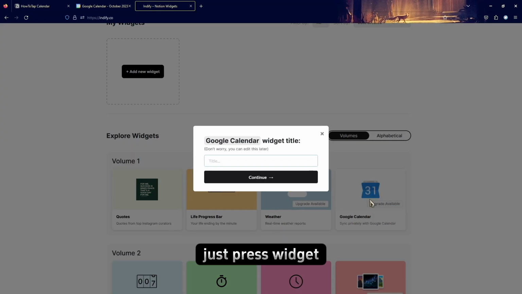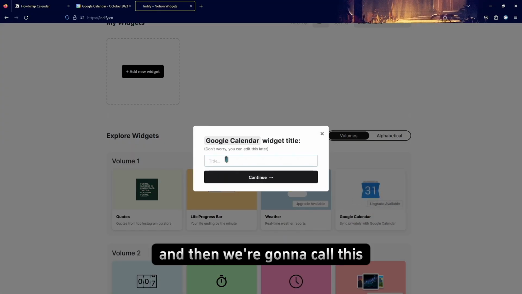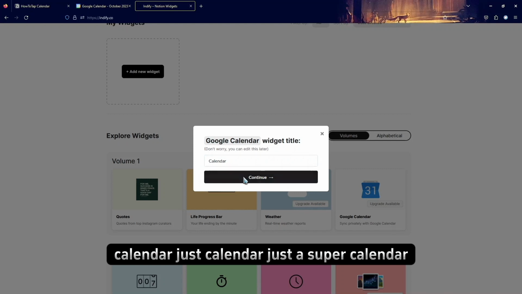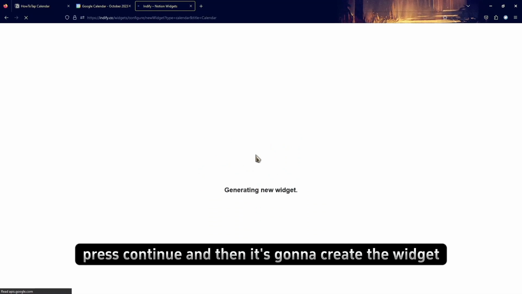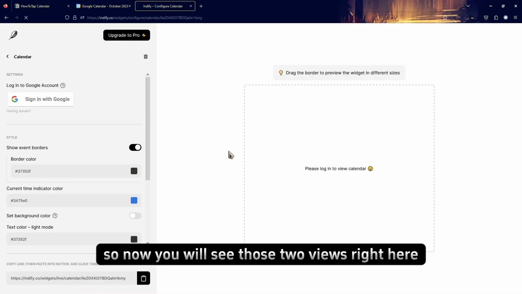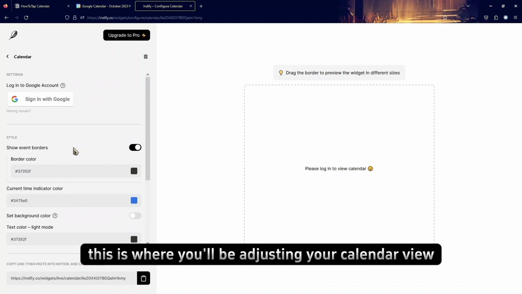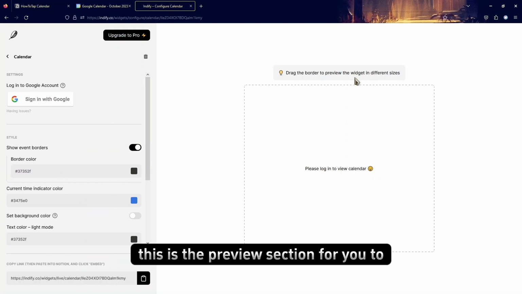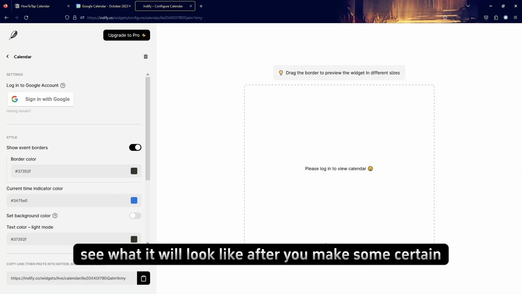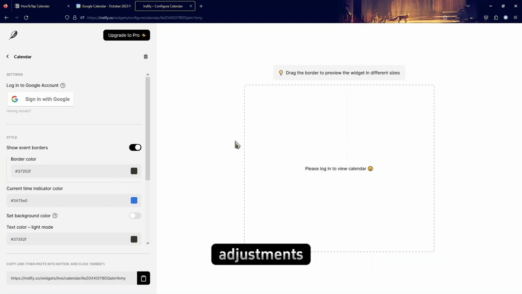To do that, just press create widget, and then we're going to call this calendar. Just calendar, just a simple calendar. Press continue, and then it's going to create the widget. So now you will see there are two views right here. On the left side, there is a sidebar. This is where you'll be adjusting your calendar view. And on the right side, this is the preview section for you to see what it will look like after you make certain adjustments.